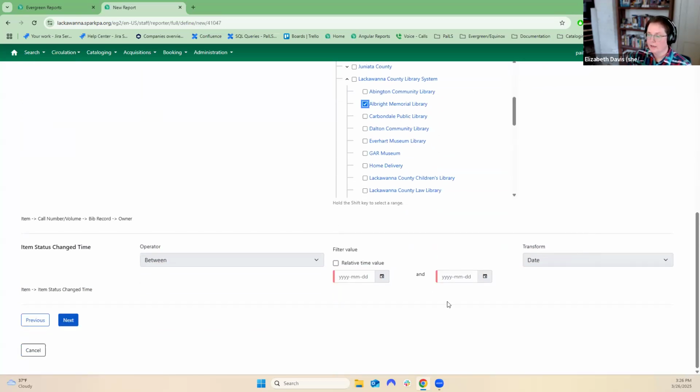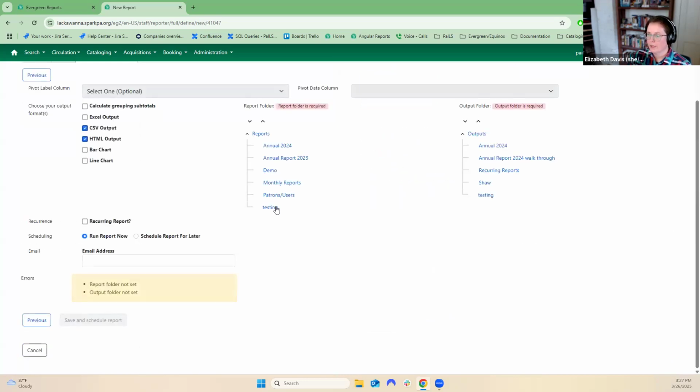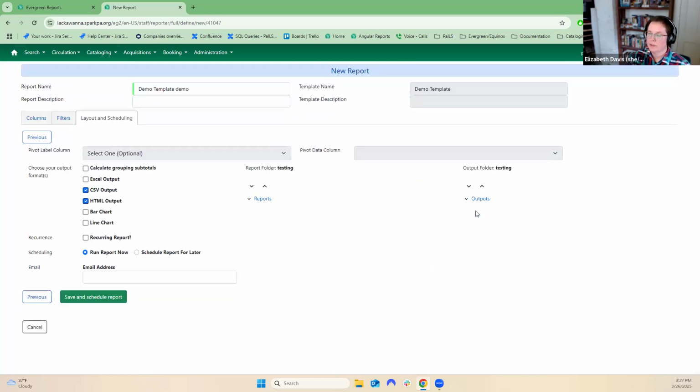And then we're going to look at a relative date range. Let's do from the beginning of the month to today. Again, we're picking our folders. And I want Excel. So I'm going to hit save and schedule a report.